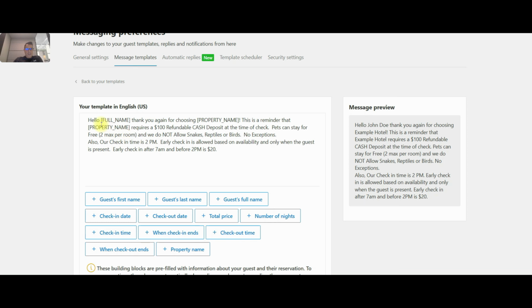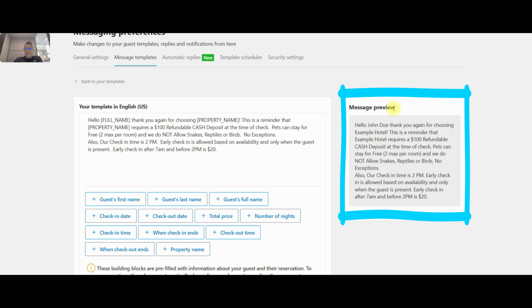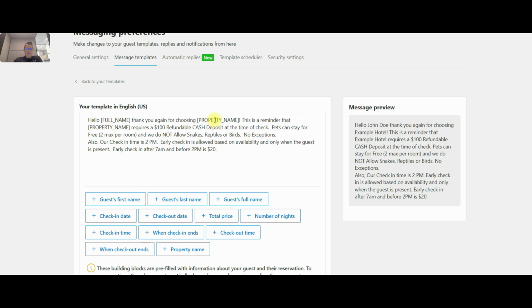So the way I have this set up, it says hello, full name, and then over here in the message preview, it shows you what it looks like to the guest. They use John Doe as the name for the example, but like I said, it's going to auto-populate the guest's reservation name. It says, thank you again for choosing property name. So whatever the name of your property is, it's going to appear right there for the guest. This is a reminder that property name requires a $100 refundable cash deposit at the time of check-in. This property was having an issue when guests showed up. They didn't understand the deposit policy. So this clears it up for the guests right away.